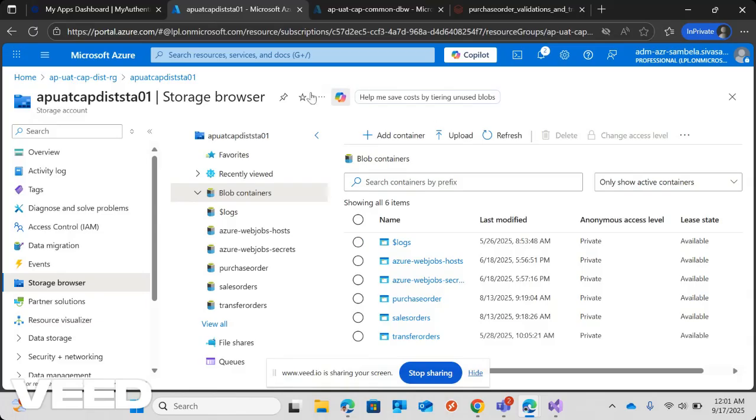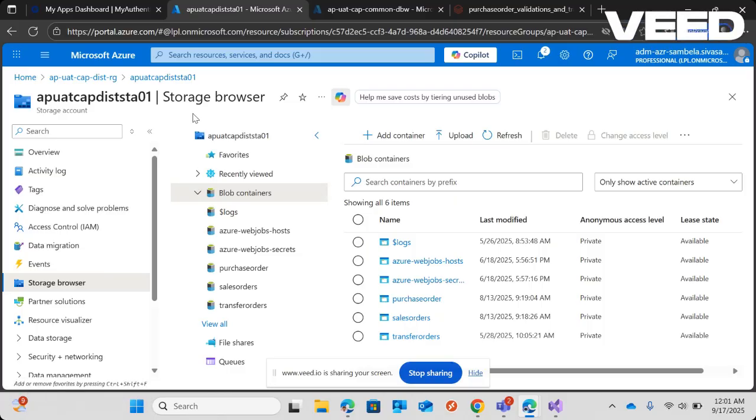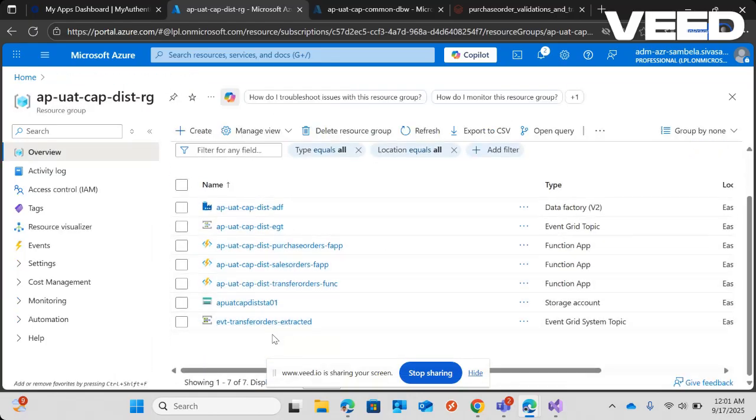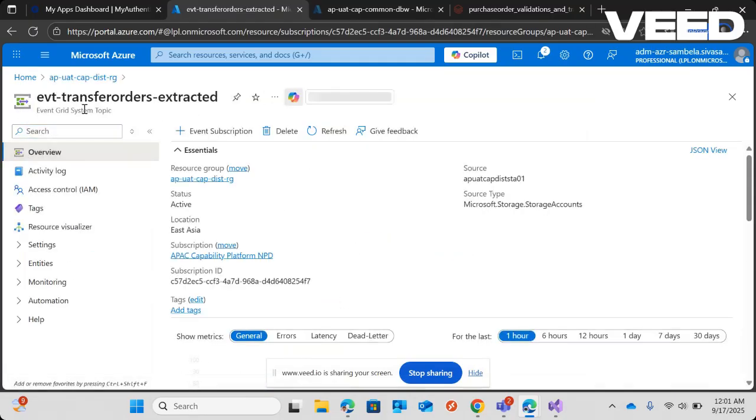Here is another example. Whenever a new message arrives in a service bus topic or service bus queue, it creates an event. To read those events, we have a feature called event grid, which is listening to these events.